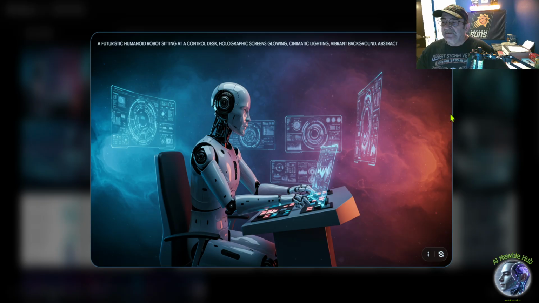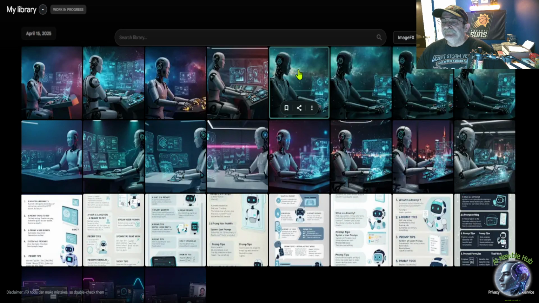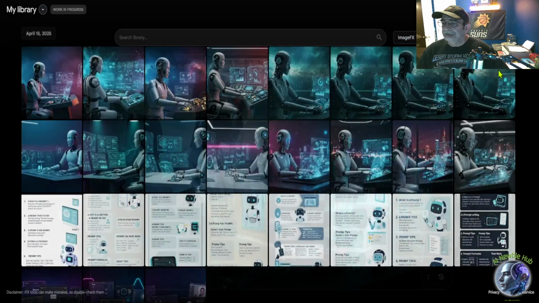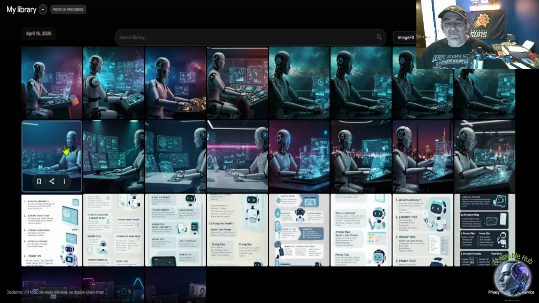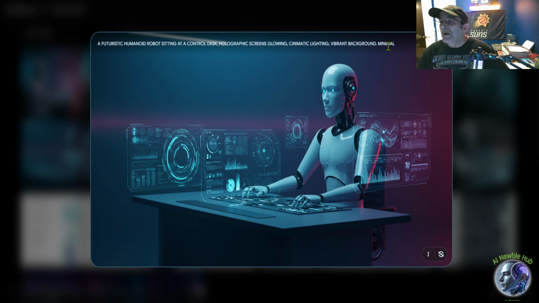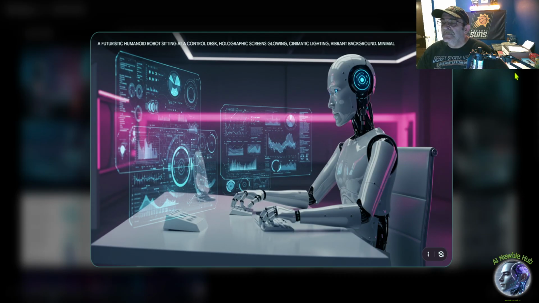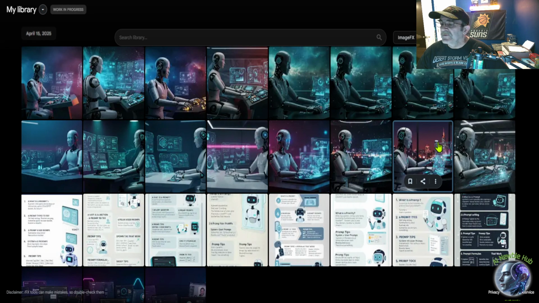So what we got? This is abstract. Okay, so this one is the 35mm. This one here is our minimal, I bet. Yep, this is our minimal. And this is the one we're going to probably use. I don't like the screens the way they are. Either way, this one we're probably going to use, guys. And this one should be just, no, that's still minimal. Why am I still minimal?